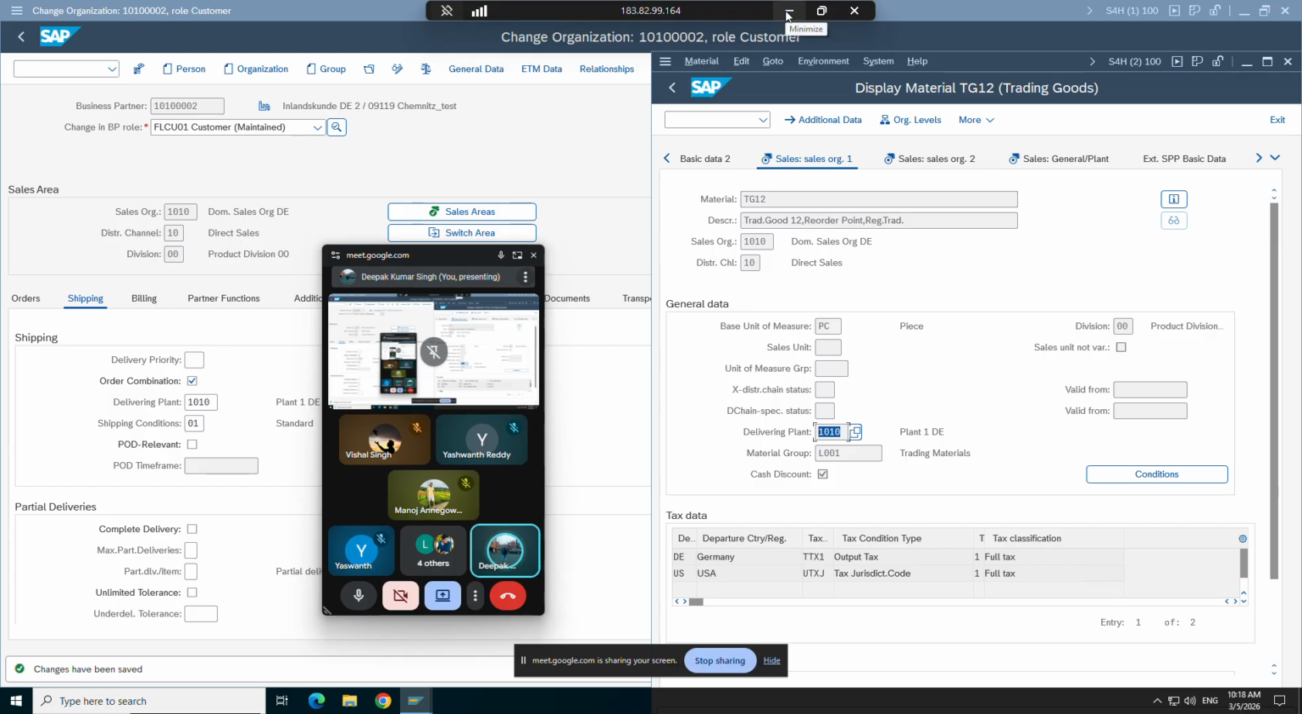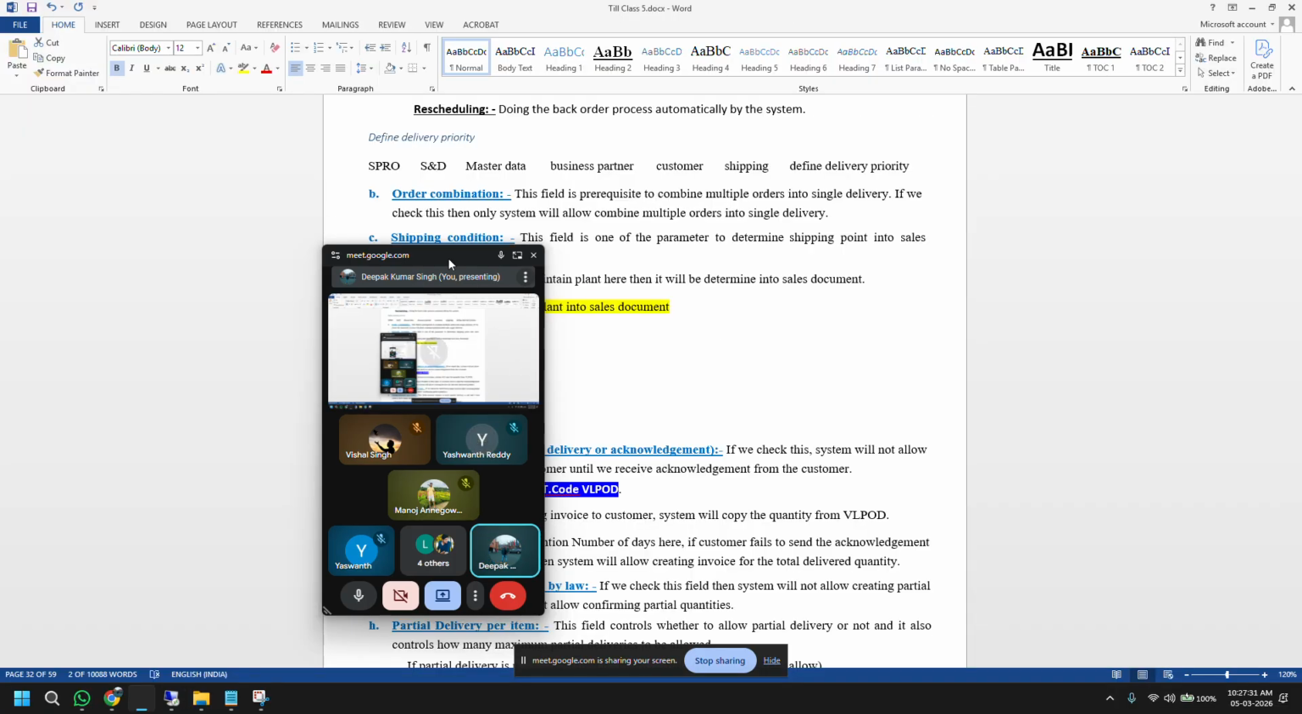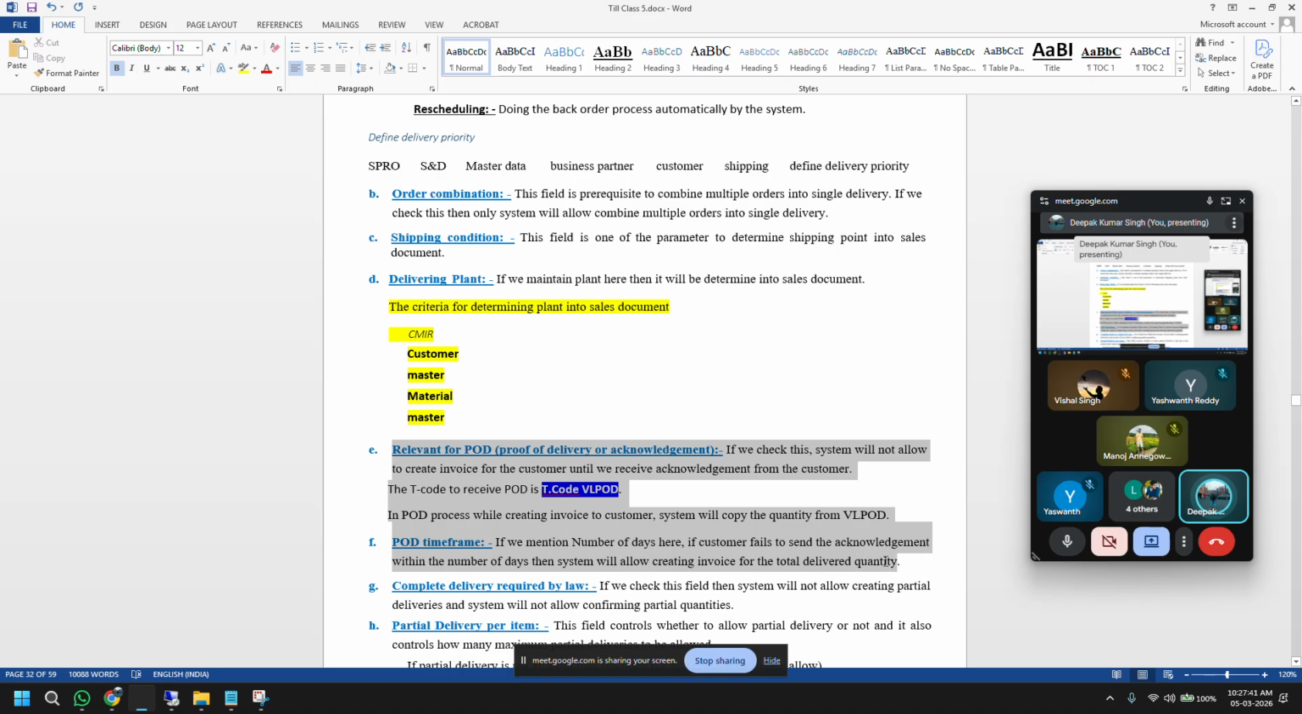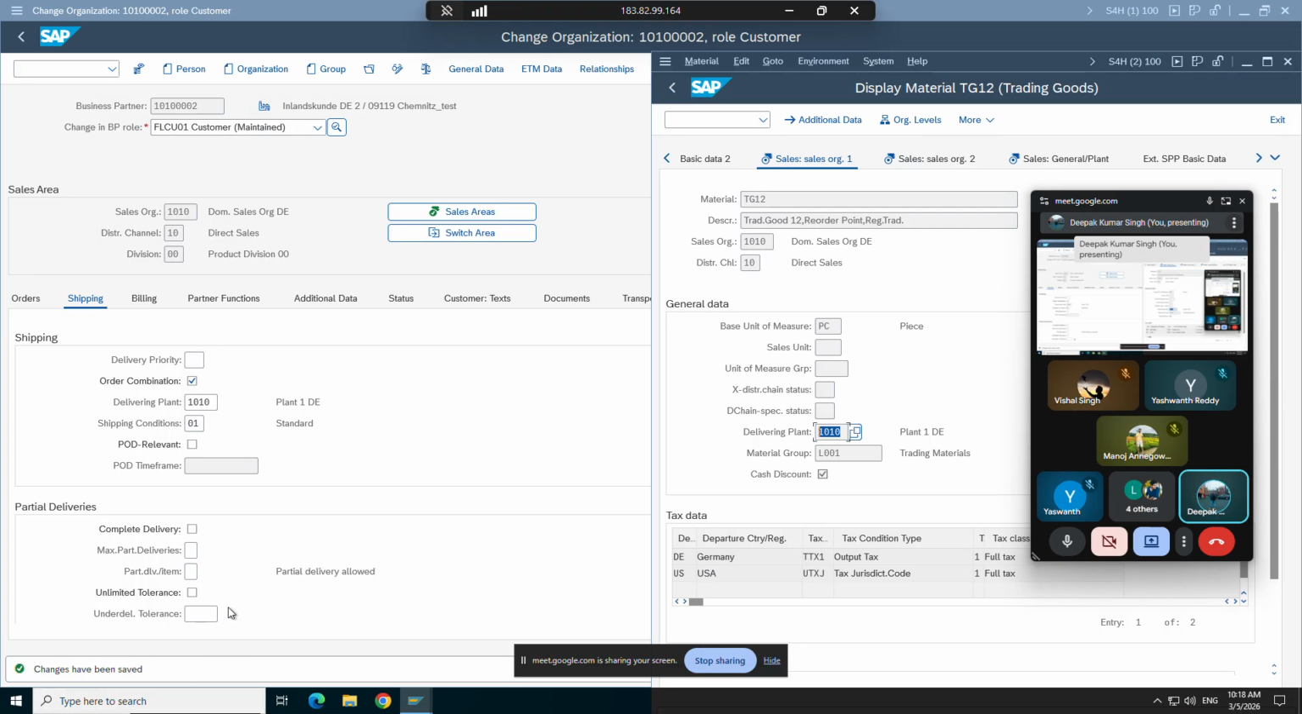Okay, let's go back again. Yeah, so this is done. Now this POD relevance and POD time frame, these two fields are interconnected actually. Let me go to Customer Master. Yeah, see this POD relevance and POD time frame.